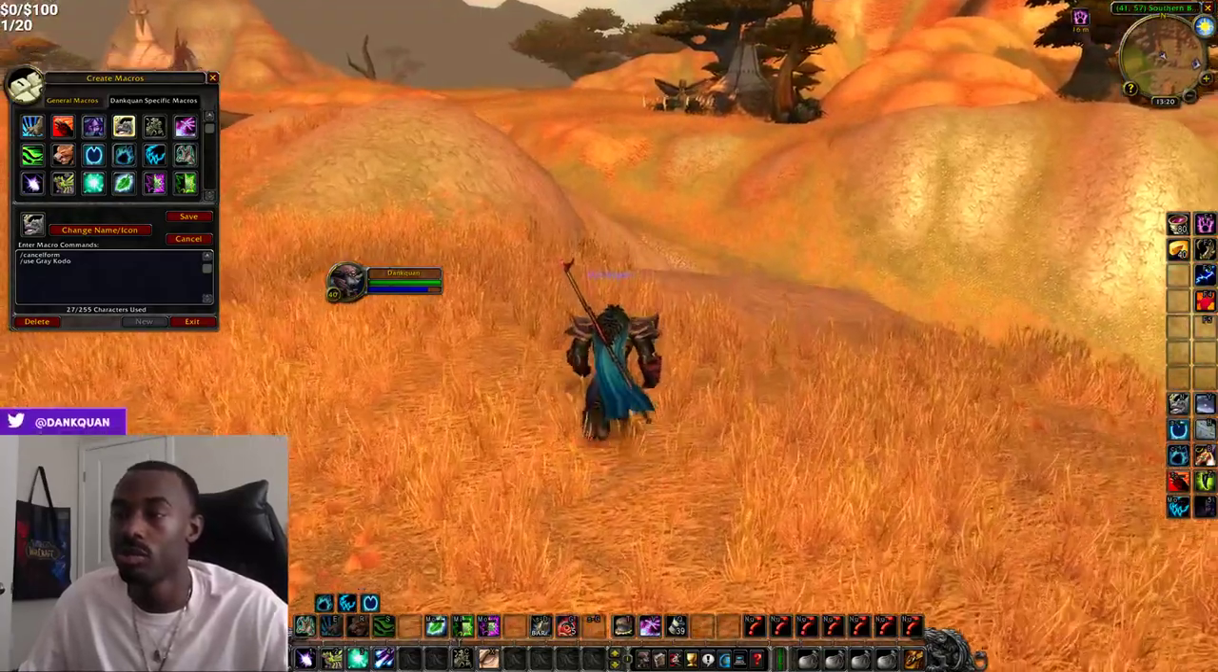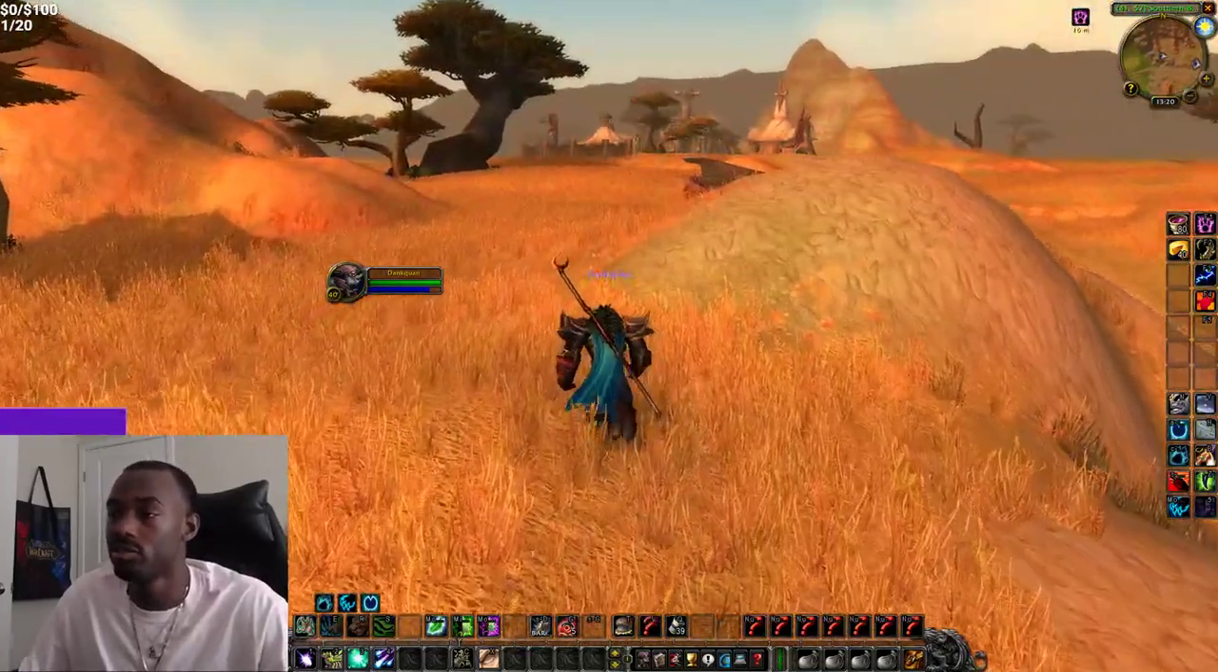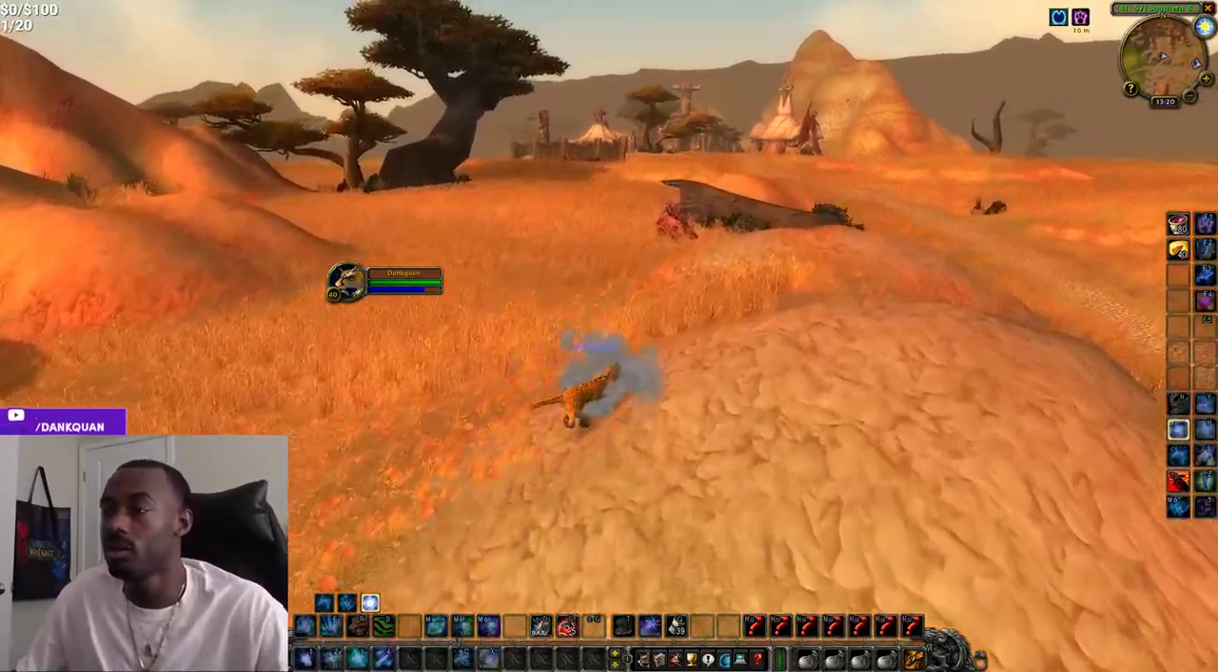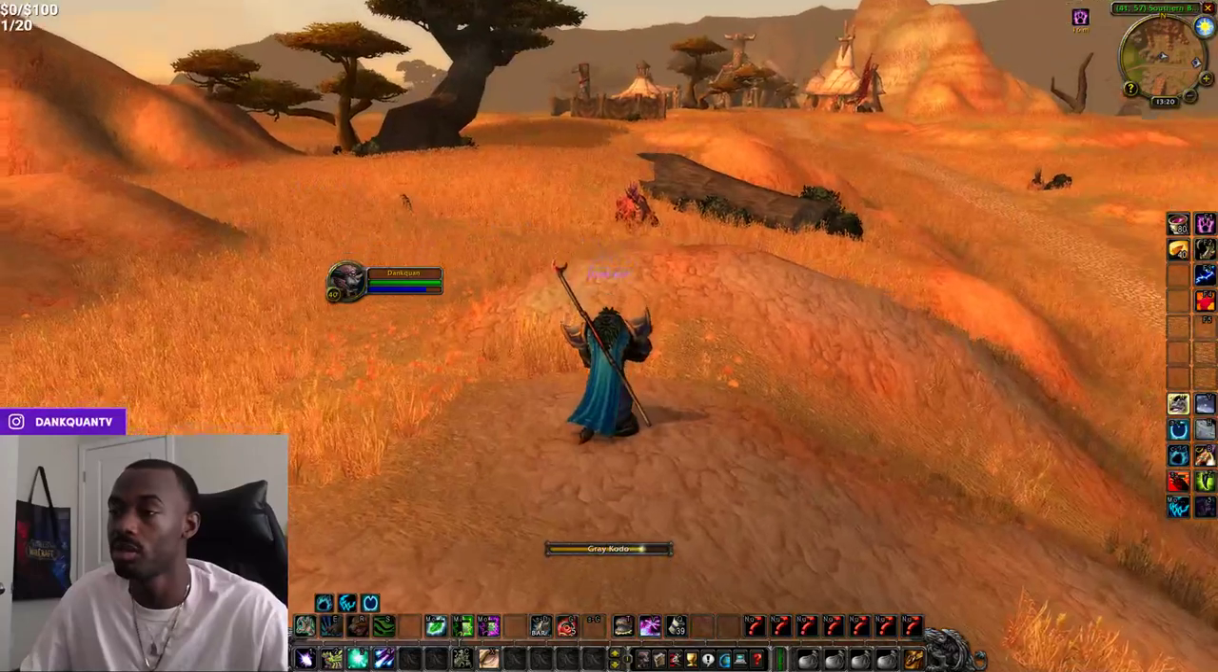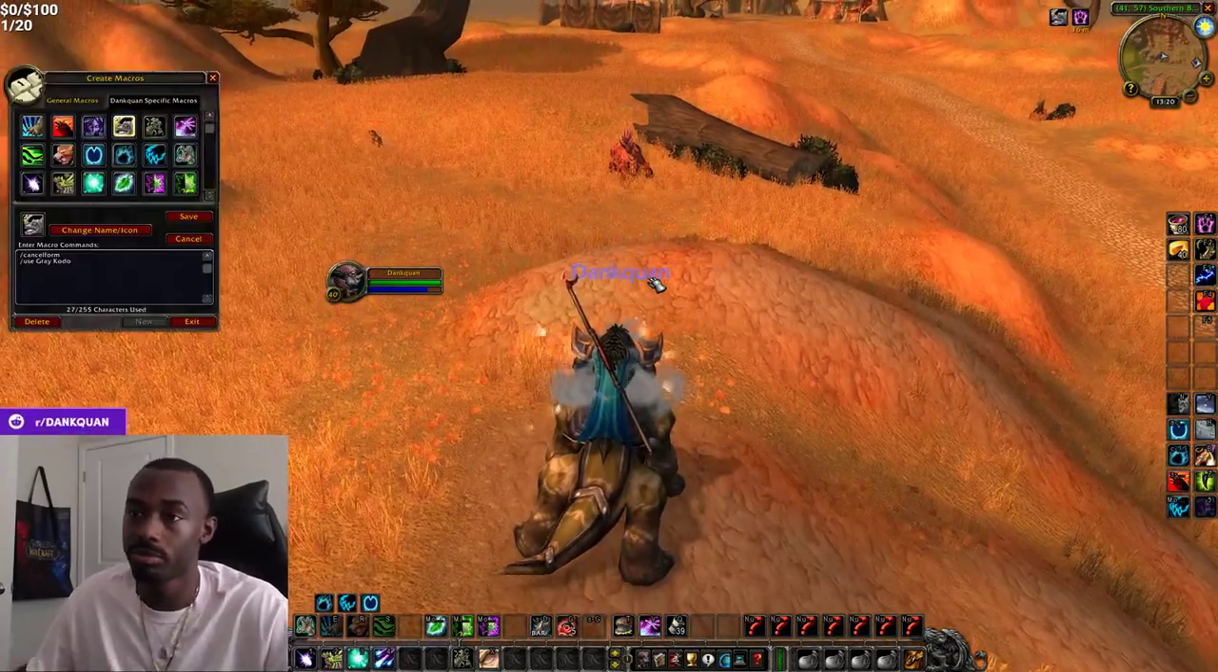Next up, we have our mount macro. Now, why do you want your mount in a macro? For instance, if you're in travel form and you don't want to have to press your cancel form button, you just want to simply mount, bam, you press your mount button, voila, you're on your mount.